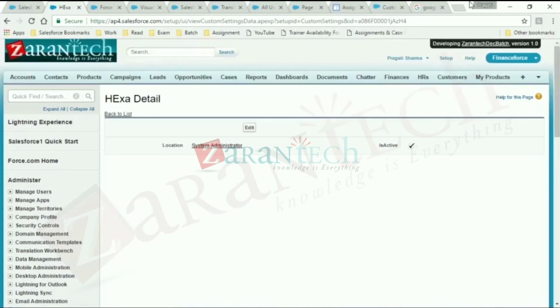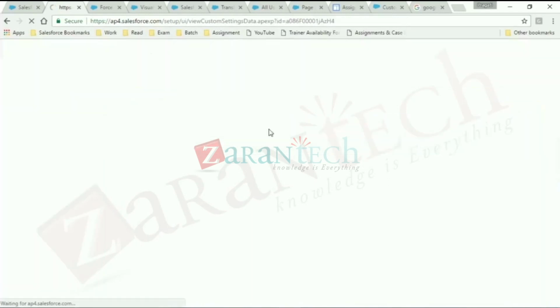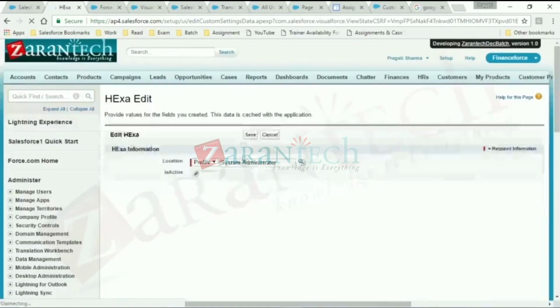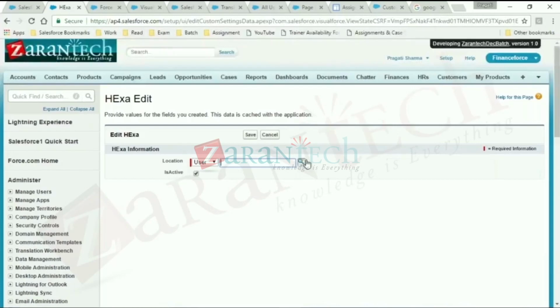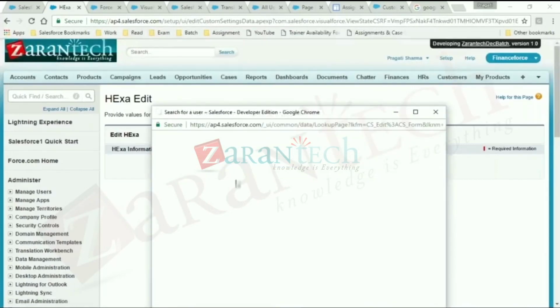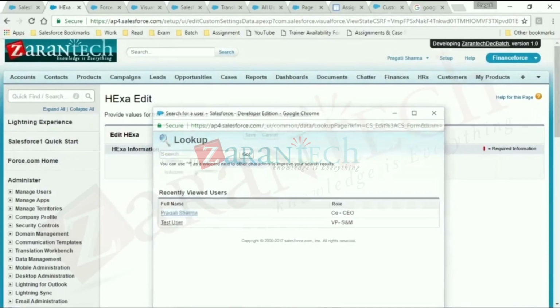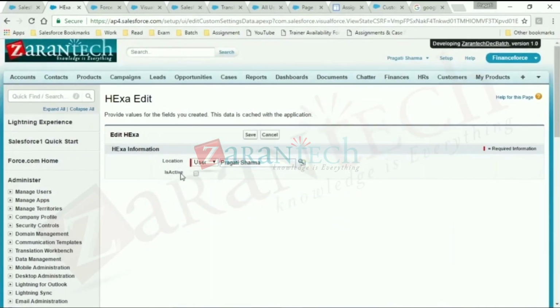How? You will make a setting where you will say is active is equal to true or false for a particular user or profile. So let's say I do it for a user. I am making it for a user, and this user is my own user, right? And I'm unchecking this, which means that this should not work. This is inactive. Okay, I'll save it.